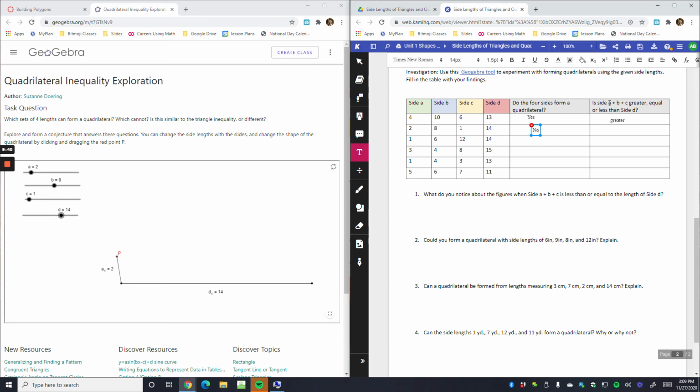Then is side A plus B plus C greater, equal, or less than side D? 2 plus 8 plus 1 is 11. That is less than 14. So we would select less.